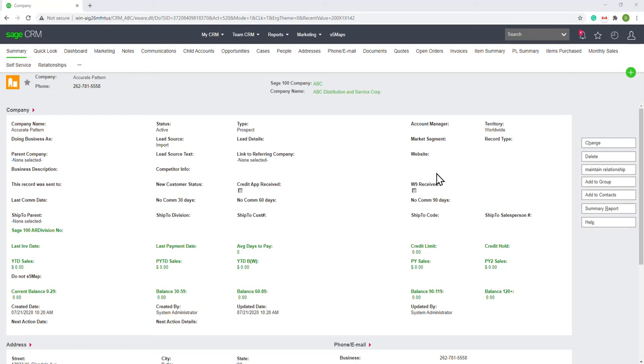Imagine that you're a sales rep and you're going to be meeting with Accurate Pattern tomorrow. I have the record up in CRM. I want to pull up the accounts that are in the area and see if there's anybody else that I should be visiting. Same concept if I'm on the road and I have a cancellation or I want to check and see if any other companies in CRM are in the area that I should be meeting with. I could use this same strategy.